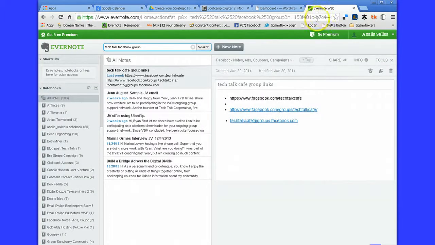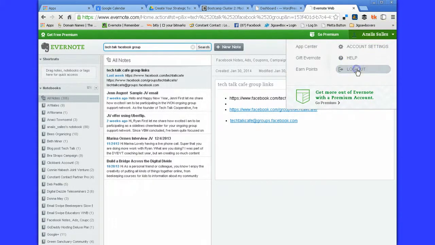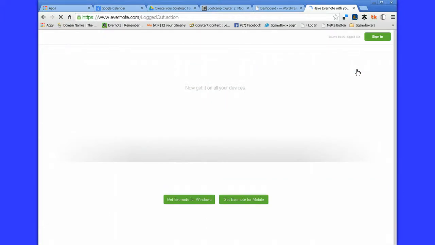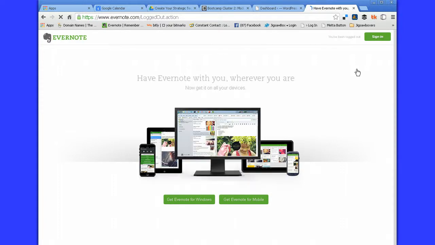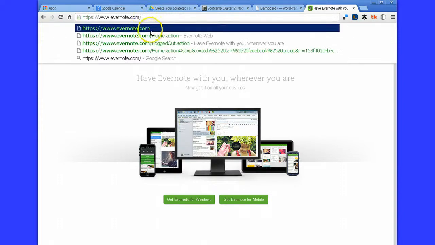I'm going to log out of this for a moment so that I can show it to some of you I know who are working out there who do not yet have an Evernote account and are not sure what to do. So when you go to Evernote, www.evernote.com, that's the place you need to go, you will have the option to create an account or to log in.